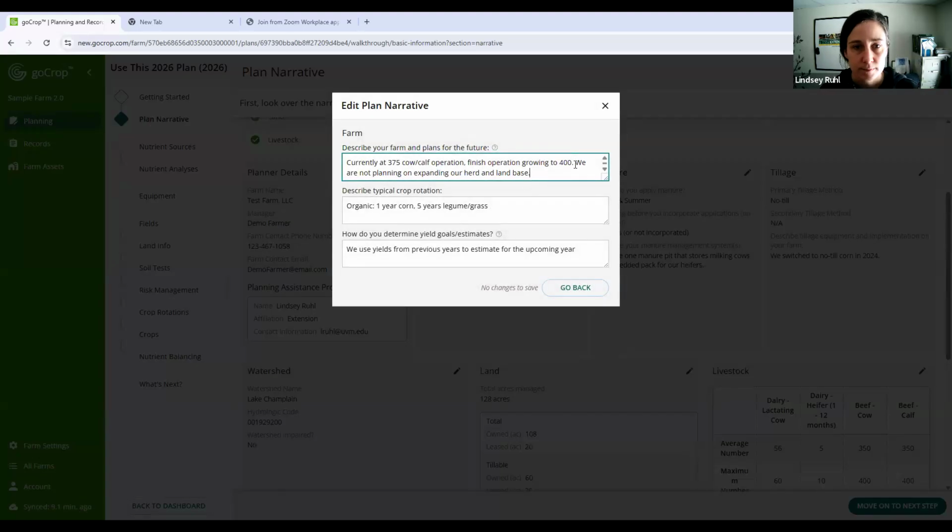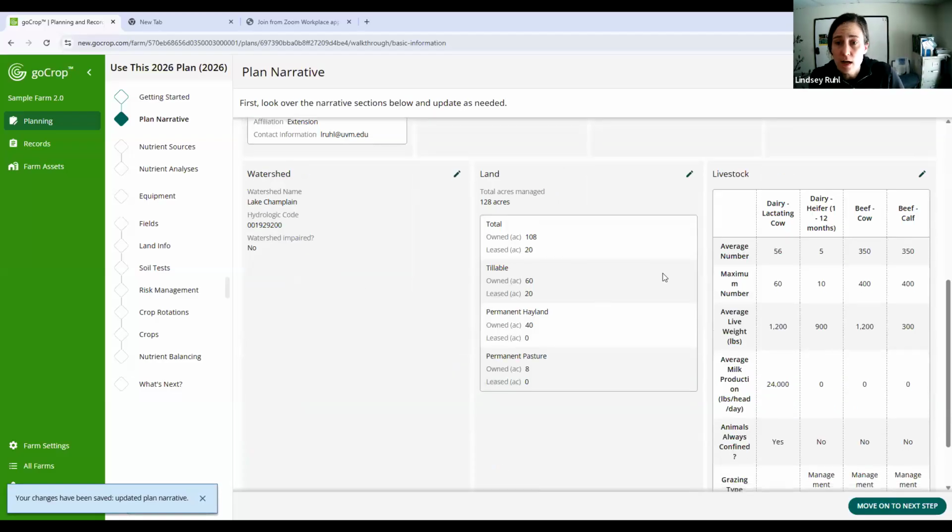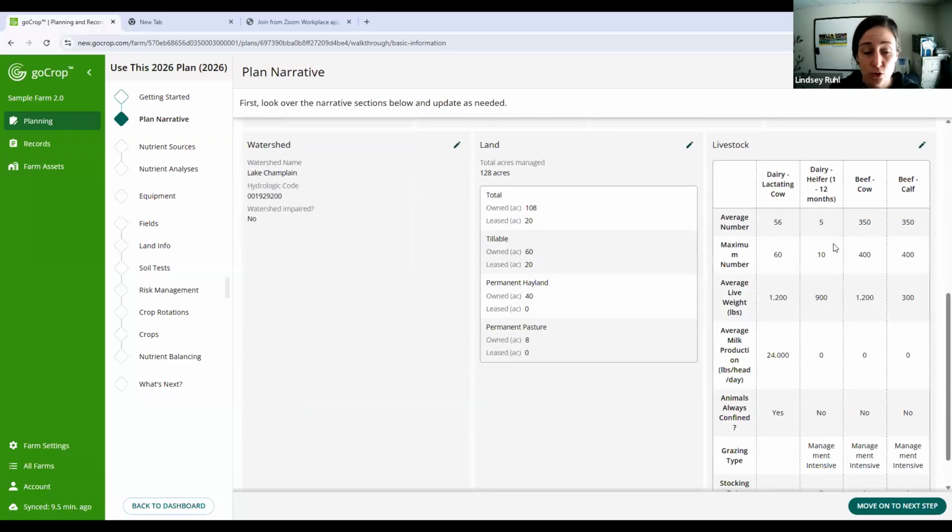So say we operate 400 acres, only 200 are in the NMP, or whatever way you want to say that. I'm just going to throw that in there for now. And then we've got your livestock. Your livestock categories, maybe ones that you've chosen previously, check that they still make sense to you, that your average number is correct, the maximum number, the live weight, and so on and so forth.